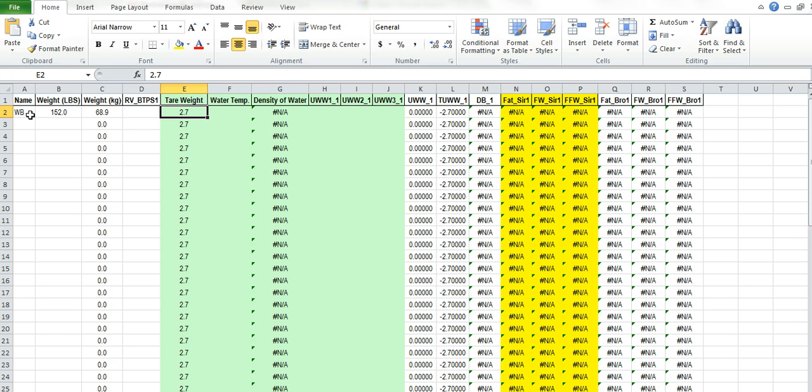We're going to scroll over to the left. Notice tare weight is 2.7. Make sure you don't change that. That's what the weight was that we put on your waist when we weighed you underwater. Water temperature for this class was 35 degrees Celsius, so I'm going to put 35 in there. And you'll notice the density of the water shows up automatically, so no need to do anything there.